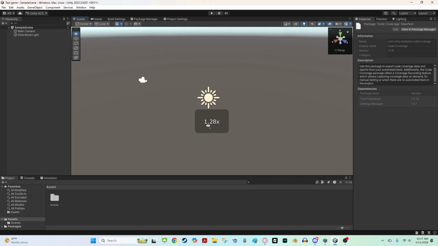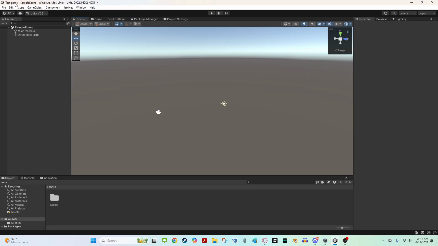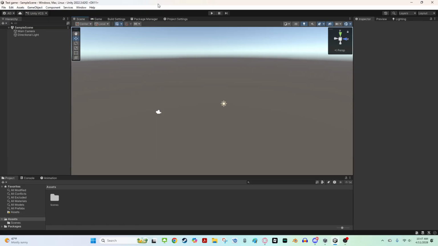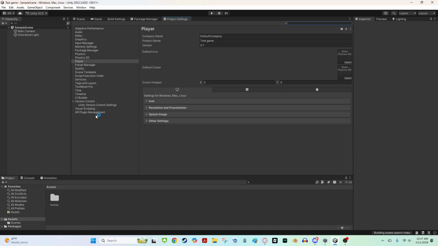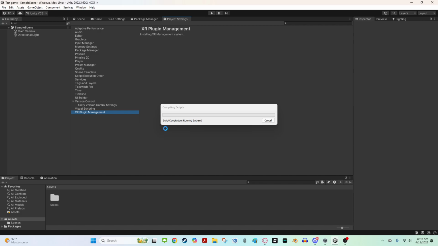First you want to go to Package Manager. Okay, then go to Project Settings. You want to go to XR Plugin Management and install. Now this will take a while to install, because it basically gets the gravity and everything.